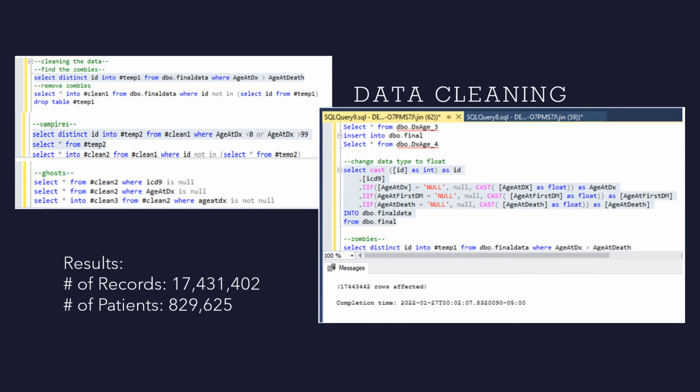Then we made a new table and we moved the clean data into that table. And the results of this: the number of records were over 17 million, and the number of patients were a little over 800,000.